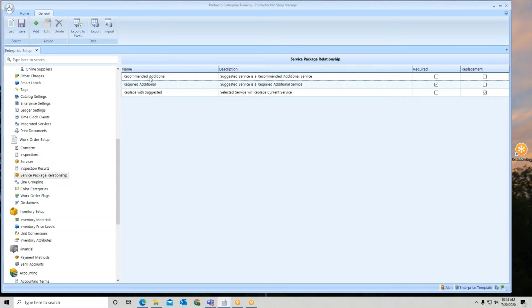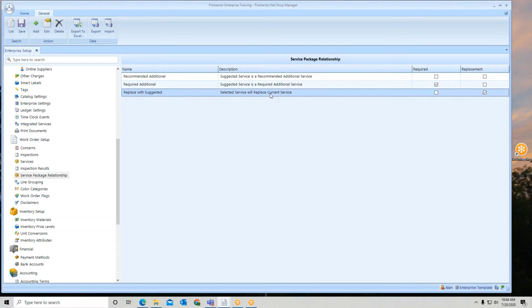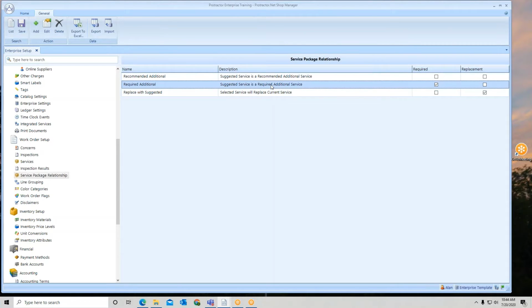There's basically three types. There's recommended, required, and replace. So if you look on the far right here, you'll see a little box has been checked. If I relate a service as replace, then when I pick one and use the replacement one, it automatically deletes the original and puts this in place of it. Required will force it to go onto the work order. And recommended is just that, it's recommending it, so you have the option to use it if you wish.